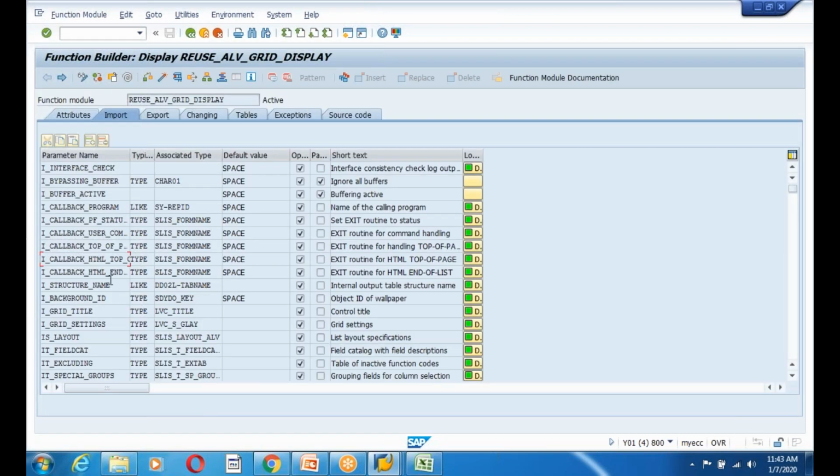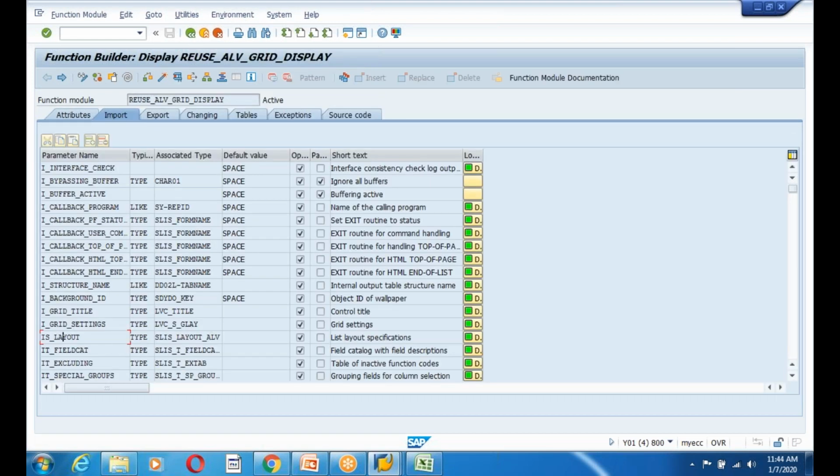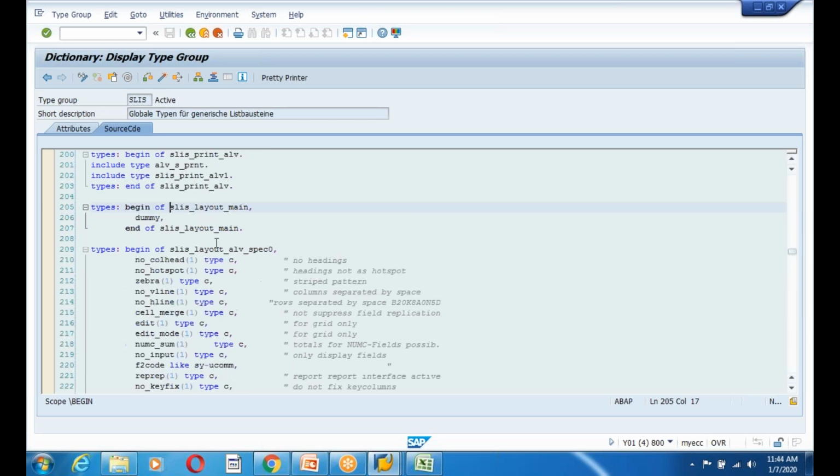It's not a table type. So always this is a structure. Yes means it's a structure. The internal table and reference also you can see this is a table type. This is a structure. Double click, and is it going properly? Layout, layout, double click.